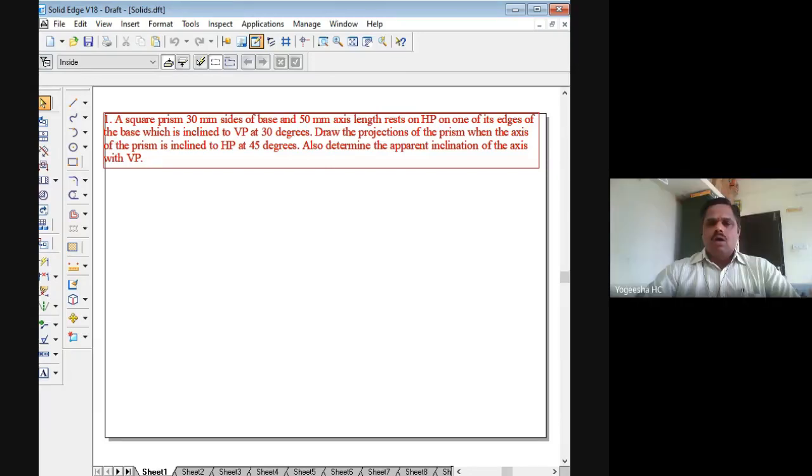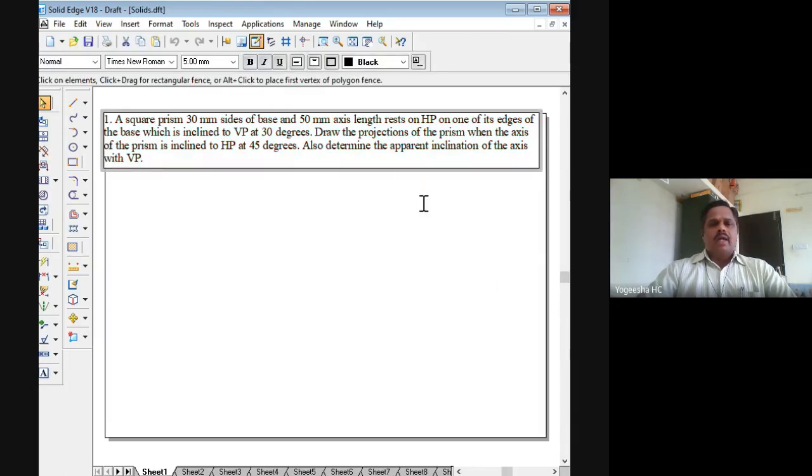Yes, sir. Okay. Right. What I will do now is draw the projections of the solid. This is a square prism of base side 30 mm and axis length 50 mm. It is resting with one of its base edges on HP, which is inclined to VP by 30 degrees. So one edge of the base is on HP, and the same edge is inclined to VP by 30 degrees.